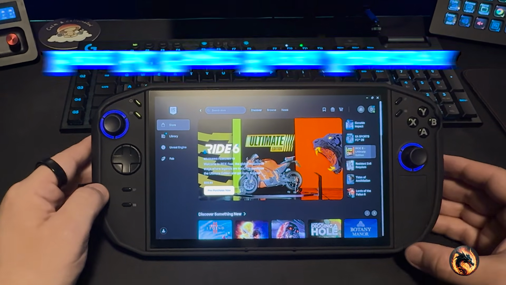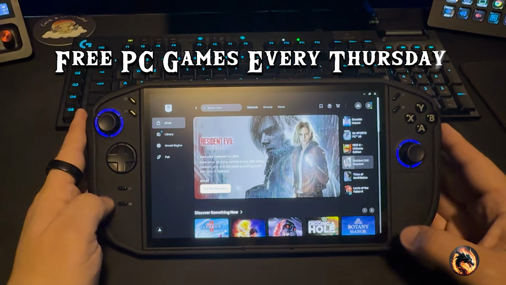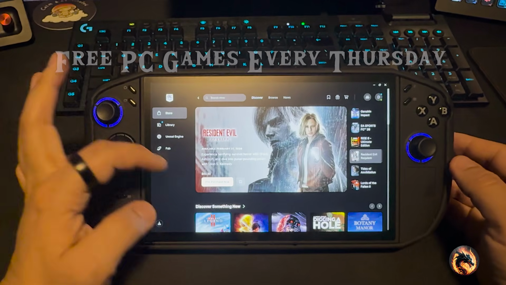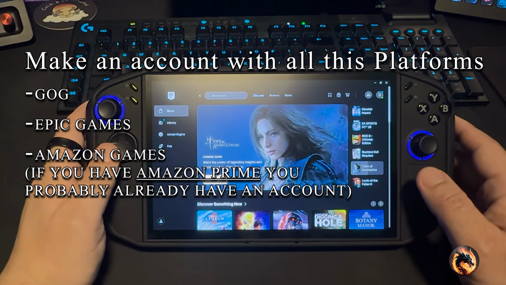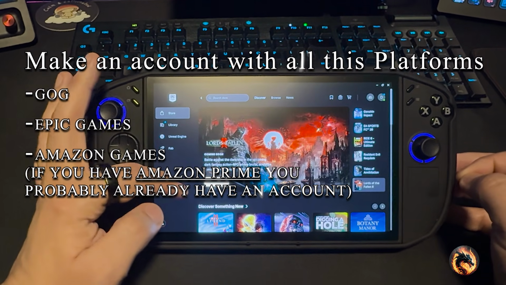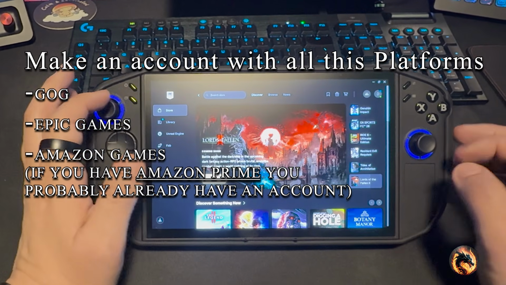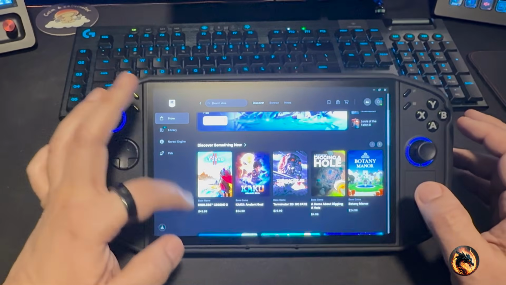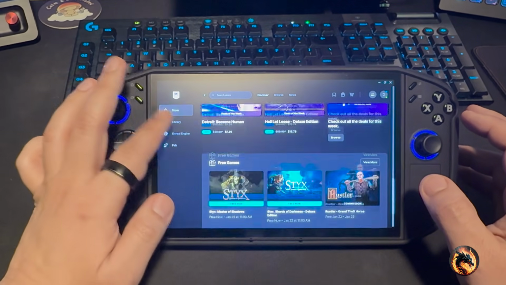All right, this is another thing for newcomers to handheld gaming, especially for PC. If you have a Legion Go, I also recommend this. I know a lot of people don't like the Epic Store, but every week, especially on Thursdays, they release new games. So I would recommend making a free account. You don't have to do anything else. And then every Thursday, just come here and let's see what they have.